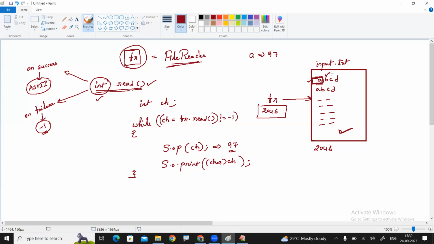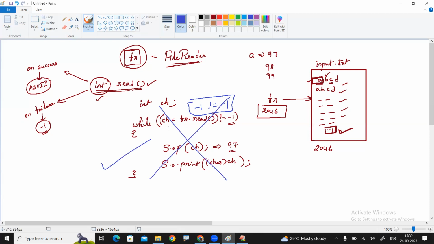Next, B it will read is 98, not equal to -1. C it will read 99, and so on, it keeps on reading. Finally, when it reaches the end, -1 will be returned. By the time you see -1, the condition not equal to -1 fails, and then it will stop. This is the simple way of reading the data from the file. Let me show you all these things practically.